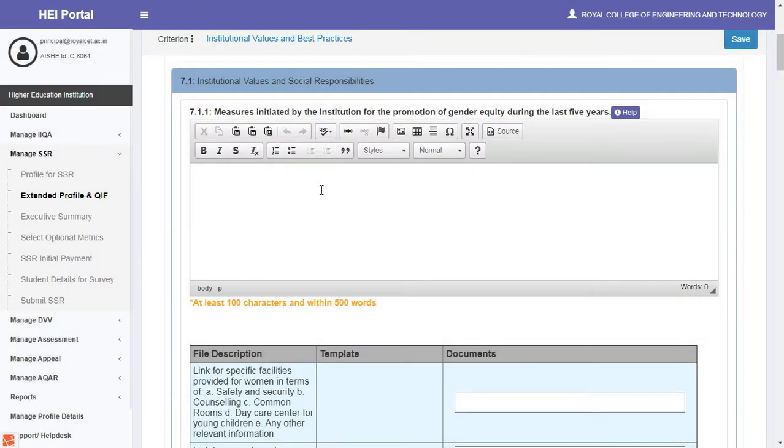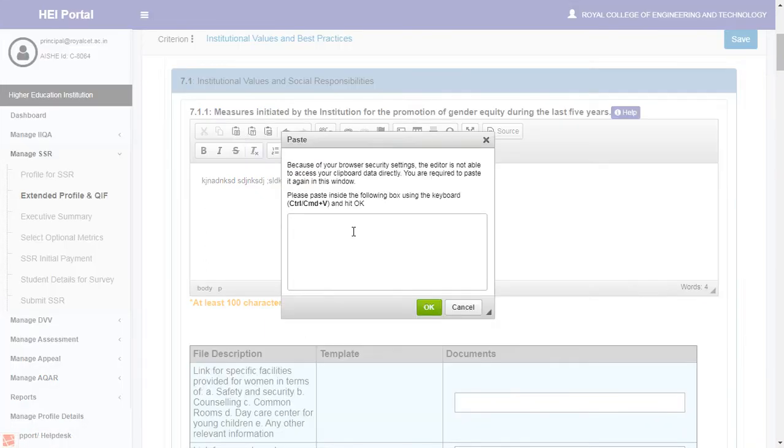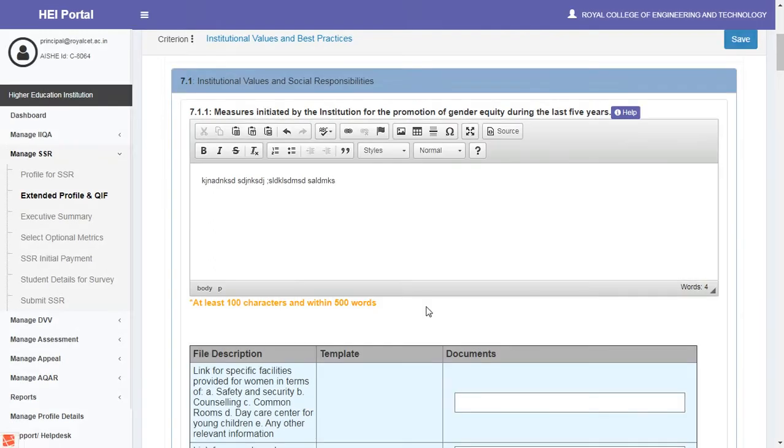To provide the description, just click here in the text box and you can type the information as required by you. Or if you have already prepared a document or you have the information on your institutional website, select the text, click on copy, then in the portal you have to click on the paste option. Just click on this and in this pop-up the cursor will appear. Here you have to press Ctrl V and then click on the OK button. The text which you have copied will be pasted here in the text box.